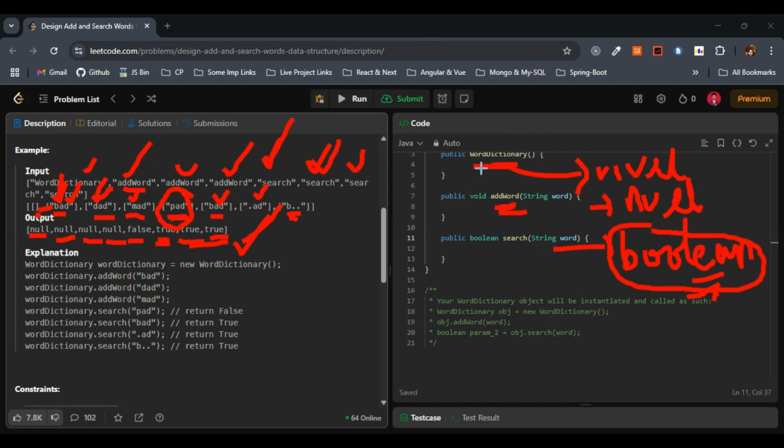And also here I have clearly mentioned that the return value of the word dictionary and the return value of add word is null, both. So for these two functions, the return value is null. Only the return value of search is boolean, either true or false. Just keep this in mind.